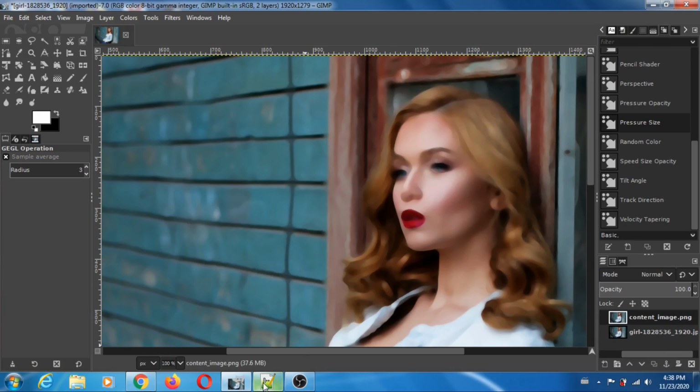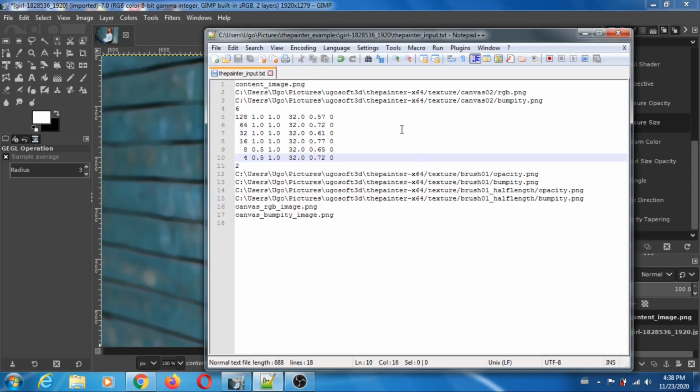So to run the painter, you need an input file. So this is the input file I use. This is the input image, content_image.png, which is the blurred version of the photo that we got from Pixabay. This is just the canvas. There are 3 types of canvas that you can use: 01, 02, or 03. One is white, one is gray, one is black.